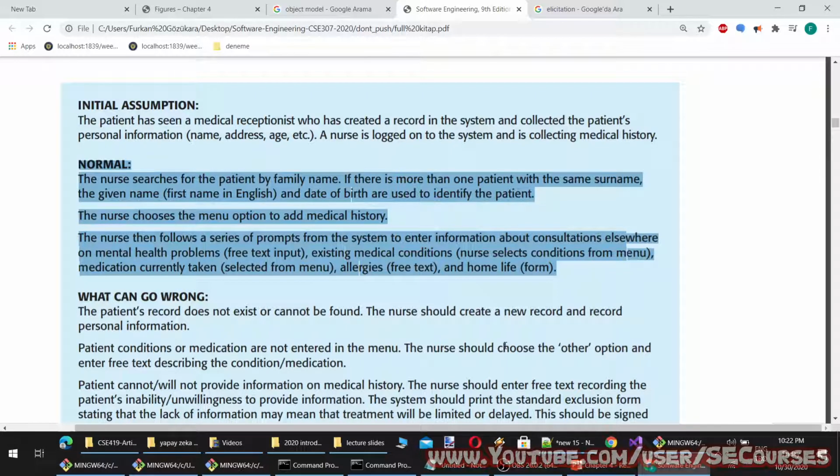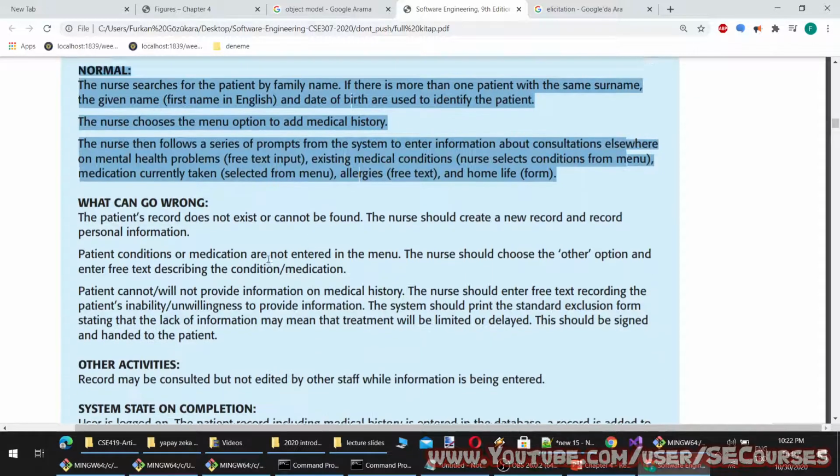The nurse then follows a series of prompts from the system to enter information about consultations elsewhere on mental health problems, free text input, and existing medical conditions. The nurse selects conditions from a menu, medication currently taken selected from a menu, allergies as free text, and home life form.